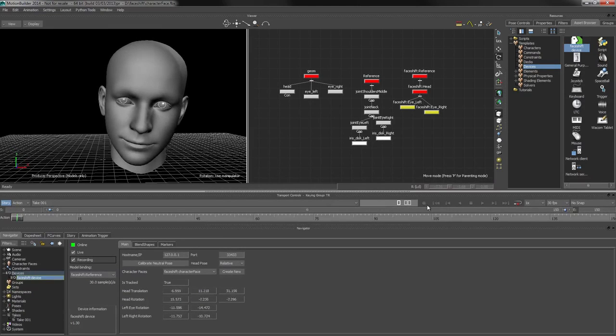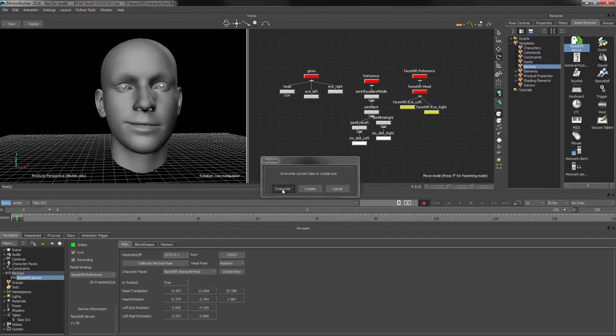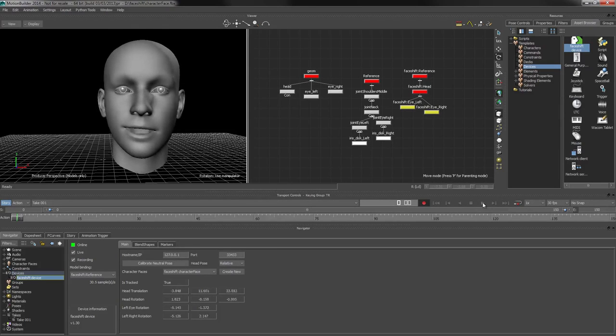So once that is done, we can go into the timeline and hit record on the timeline. In this case, I just want to override the current take because there's nothing really in there because it's the first time we do it. And then I just can hit play and I'm going to do my performance.